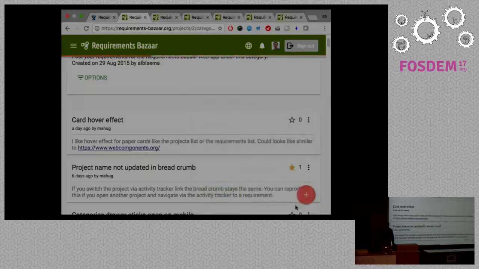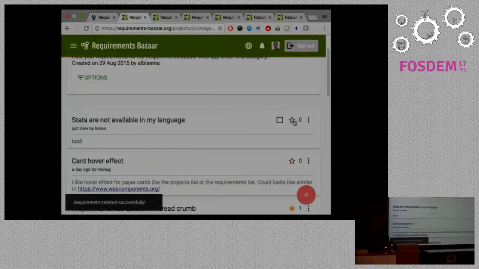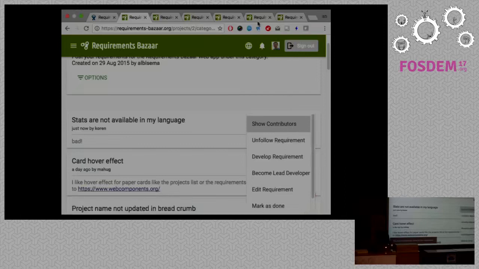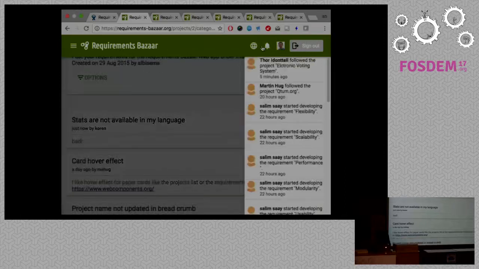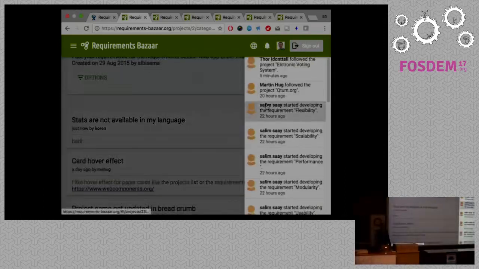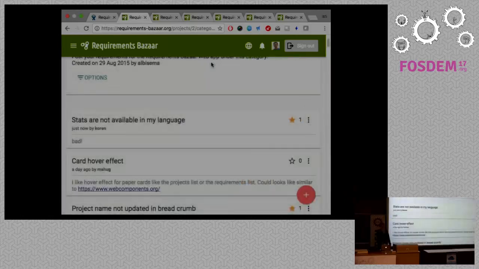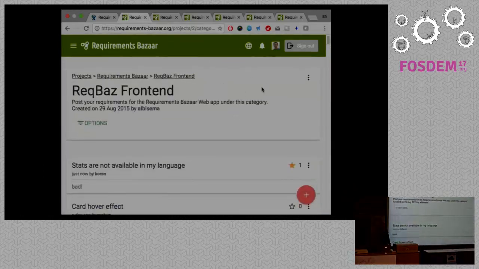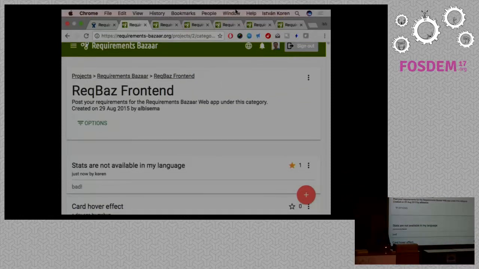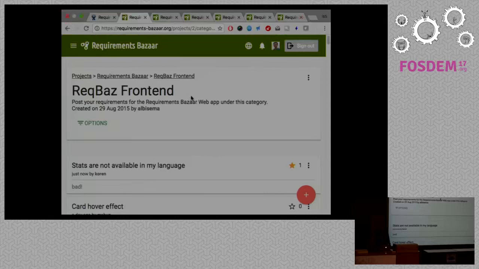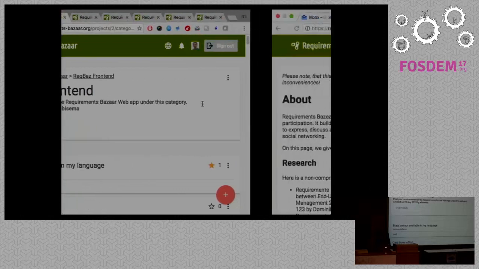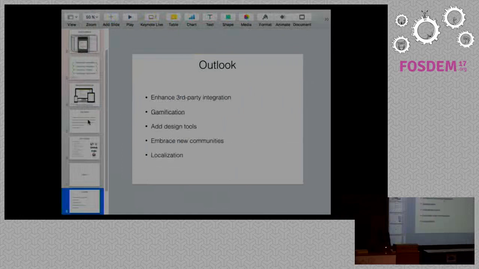And then I can star it, I can follow it to get emails. We have a nice activity tracker, so you see what is going on. So somebody of you here or outside in the internet have already followed the project. Cool. Thanks. Yes. So that's basically the web app. And I also want to talk a bit about the future ideas.